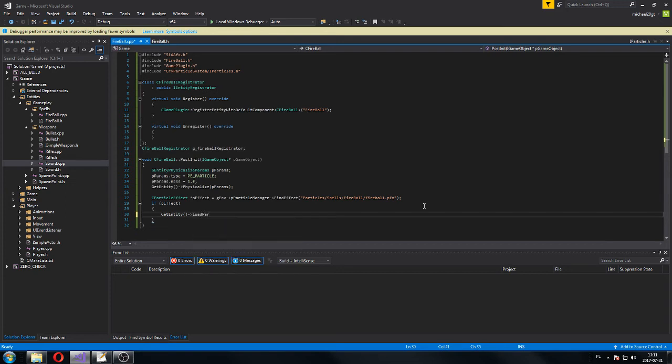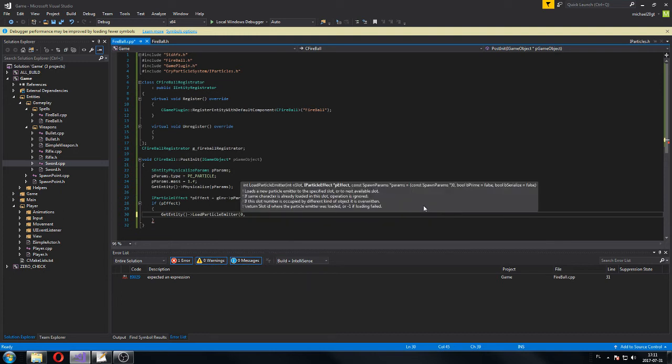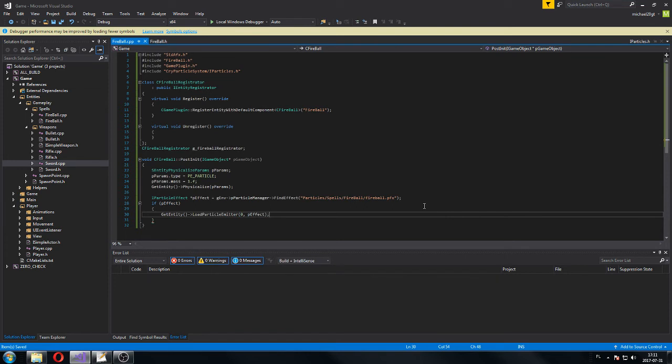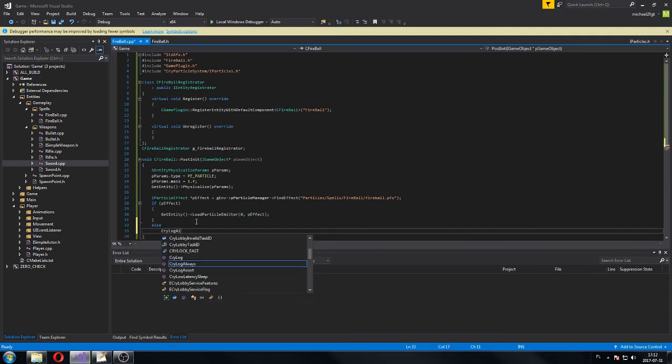Load particle emitter, float 0 and p effect. That's all you need to do, pretty much. We are attaching this to slot 0 because we don't have any mesh, any model, so why would we? Okay, else, so if the effect is not found, then we're going to just show some message.